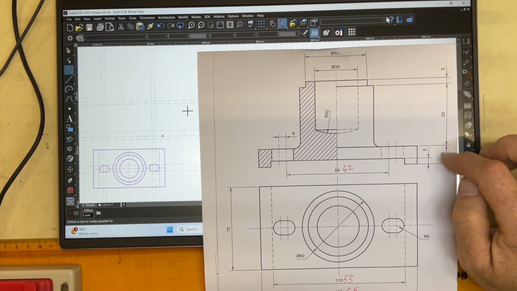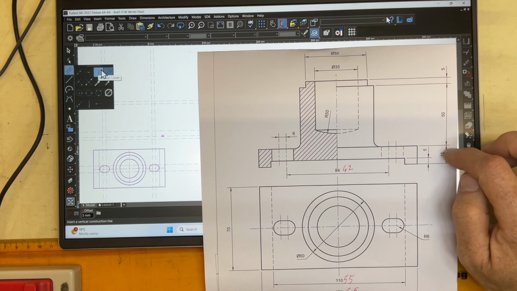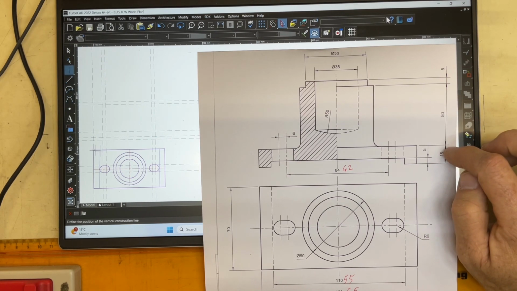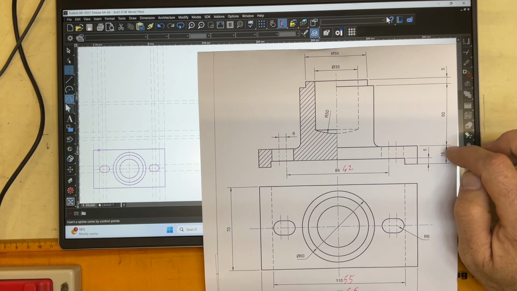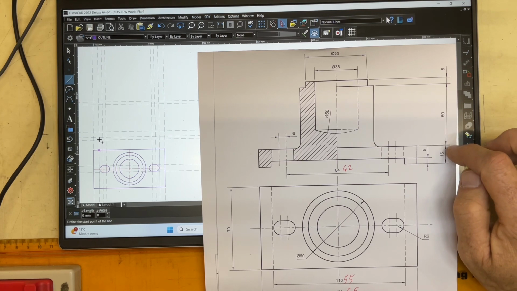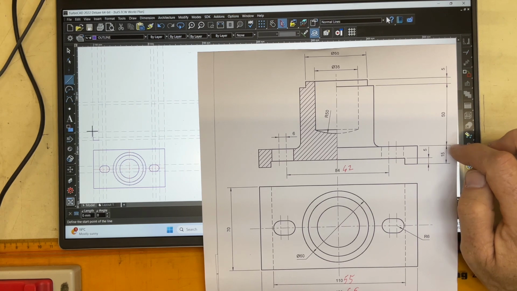Right, once I've got that, I can draw in some construction lines moving straight up over here. That corner over there, that corner over there, that over there, and that over there. Once I've got that in place, I can then start drawing some little lines going over here, click there, click there, click there, click there.